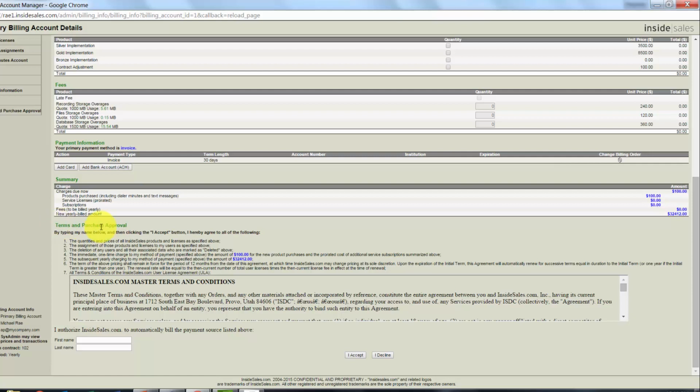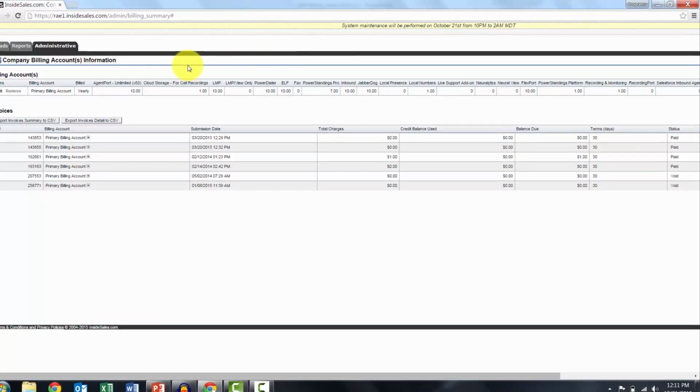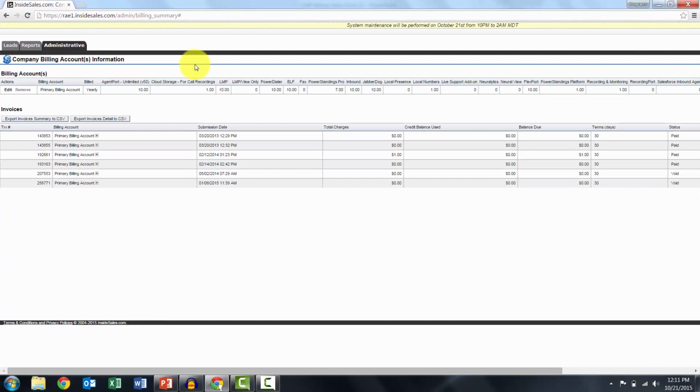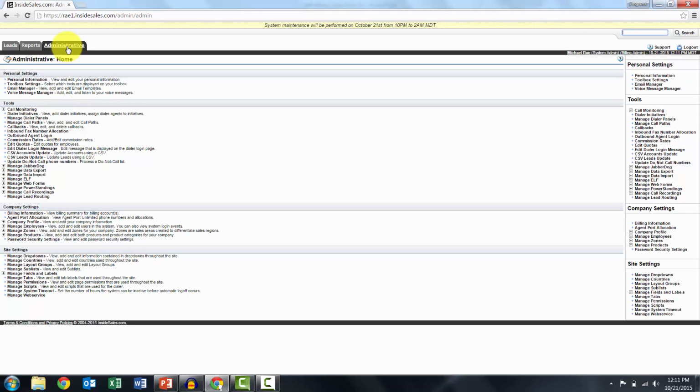I will agree to the terms and purchase approval here, read through this, know what I am being charged, and then simply type in my name. Once that has been entered, I will click I accept, and that will take me back to the billing accounts screen right here. There I've gone through everything I need to know about the InsideSales.com billing portal. Remember that it's found under the administrative tab and billing information. At this point you should be able to add users, add dialer minutes, and retrieve any receipts or invoices that you need for your records.